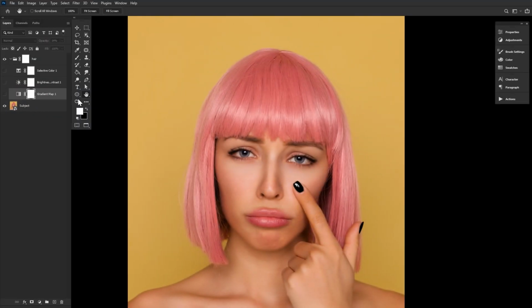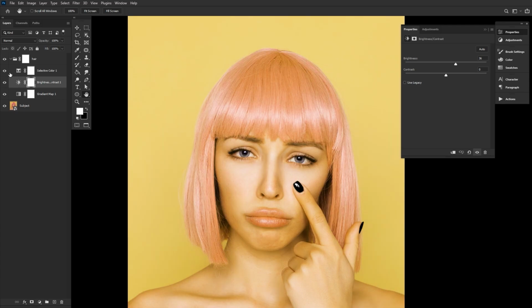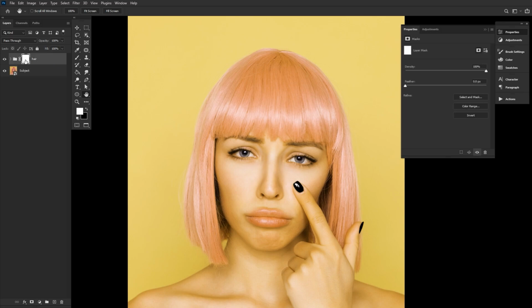First things first, we are going to start with the hair. And for this hair, we just need 3 adjustment layers. First, a black and white gradient map set to around 15% or so opacity. Next, a brightness contrast layer set to 35 brightness. And finally, a selective color layer just affecting the reds set to -28, -48, and +58.